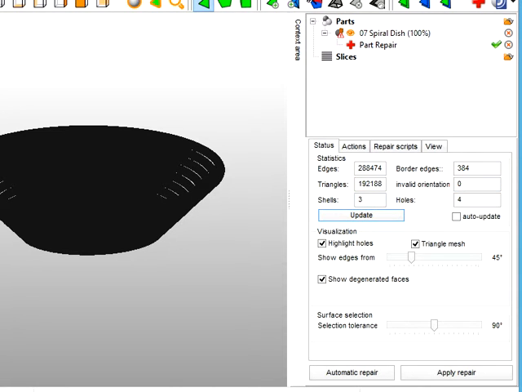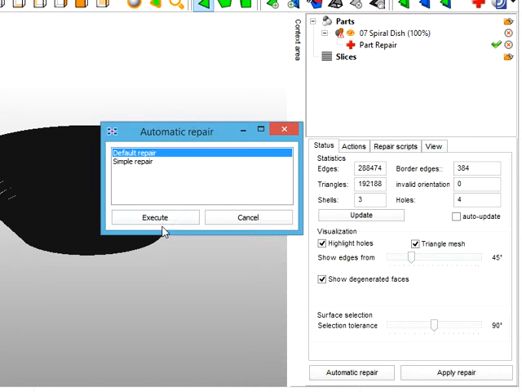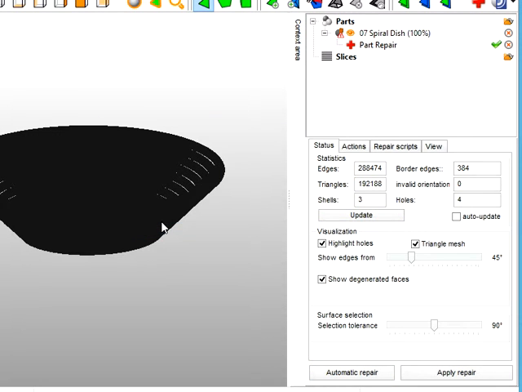Well, the 3 shells are the end cap here and the end cap at the bottom, that's 2, plus the main body, that's the 3 shells. So if we run automatic repair and execute it, and then just click on Update, yep, we're down to 1 shell now. So what Netfab Basic has done is stitch on the end caps to the main body. So we've just got 1 shell now, so you need to apply that repair and remove the old part.